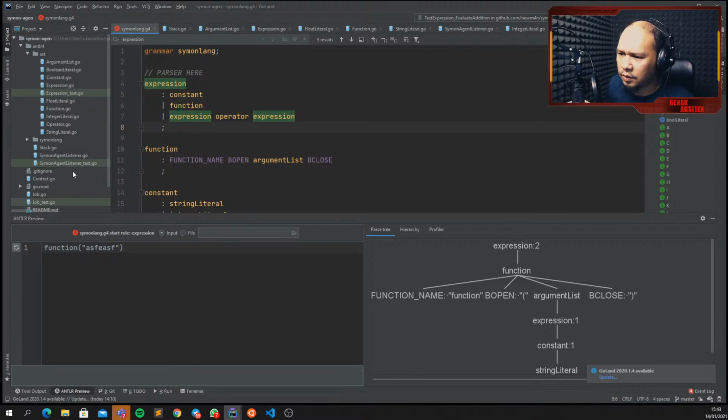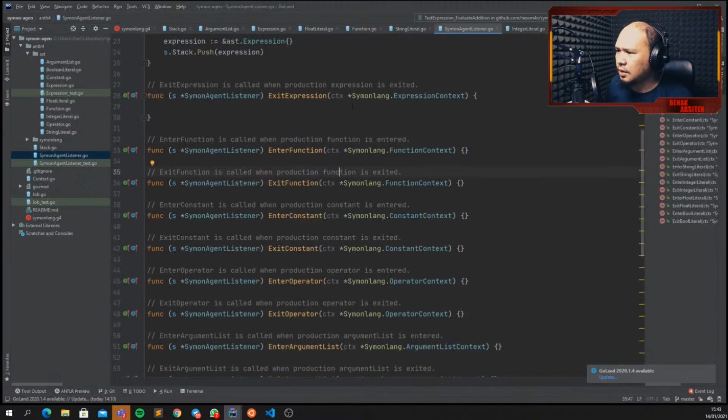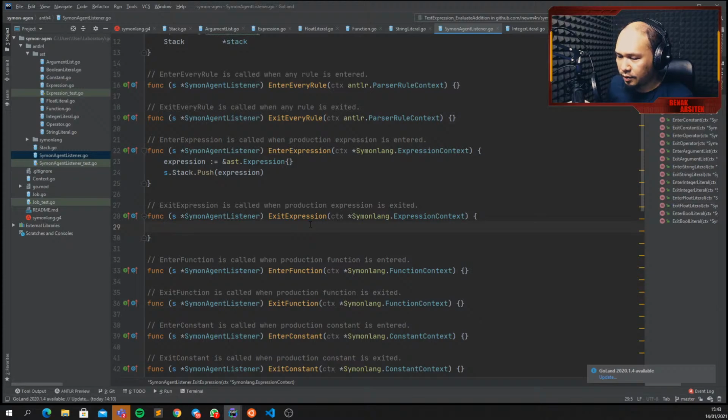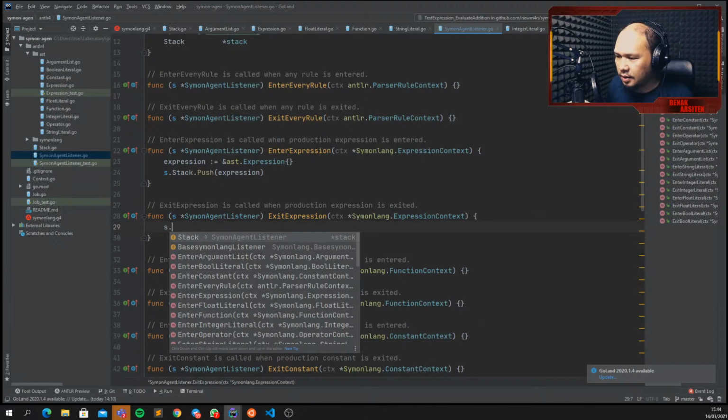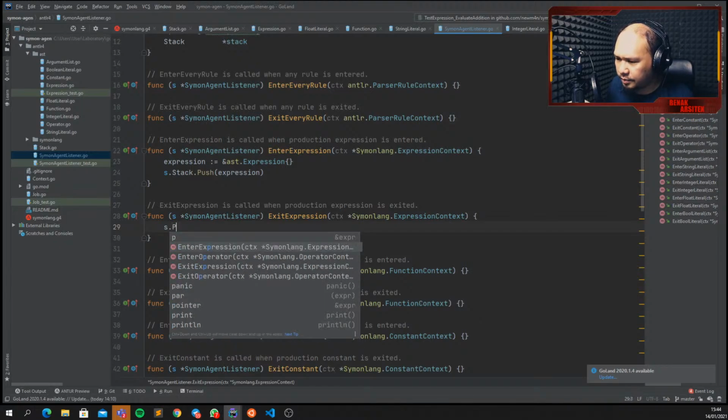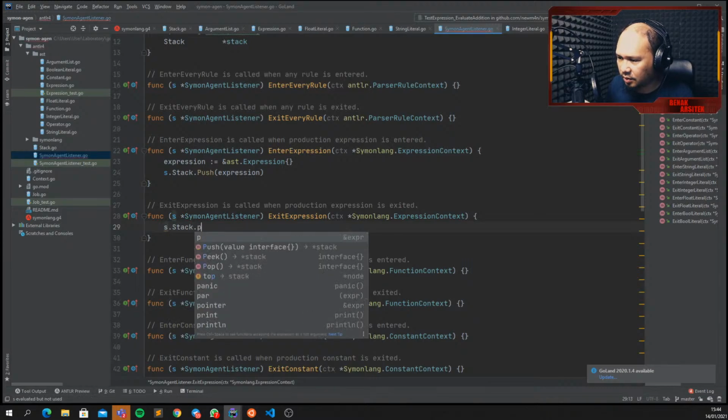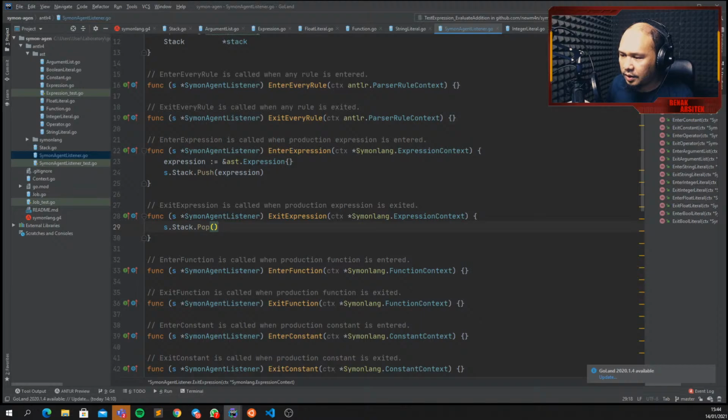So let's see how we're going to parse this. When we call exit expression, we're going to pop the expression from the stack first. So s.stack.pop. What we pop should be an expression because this is exit expression. So we just easily parse this into an expression. Okay, and then we put it into an expression.